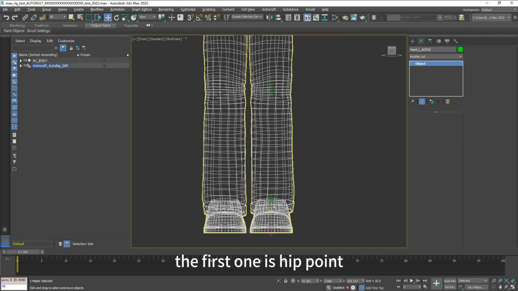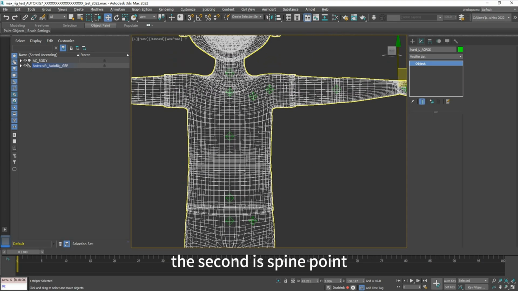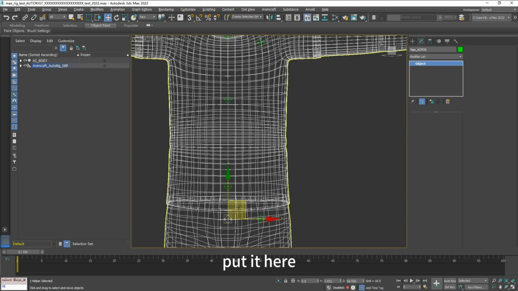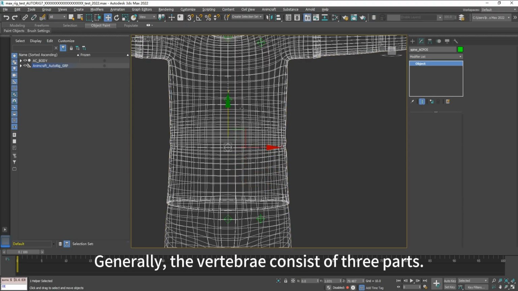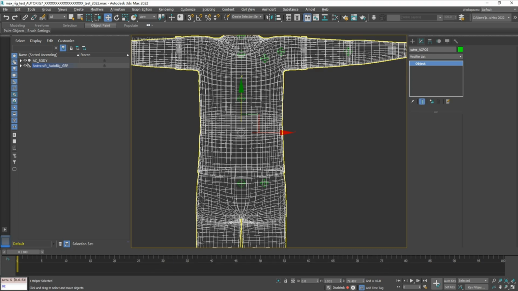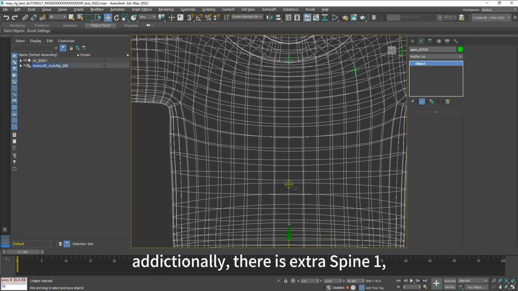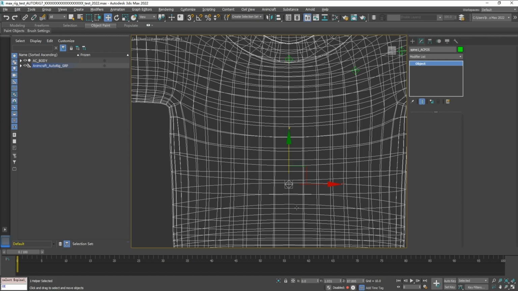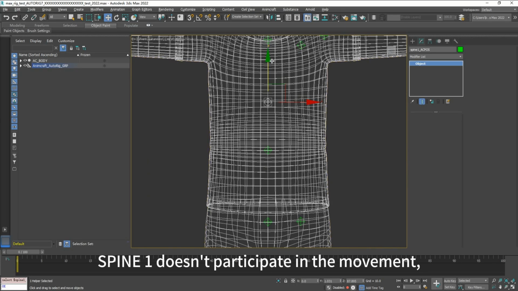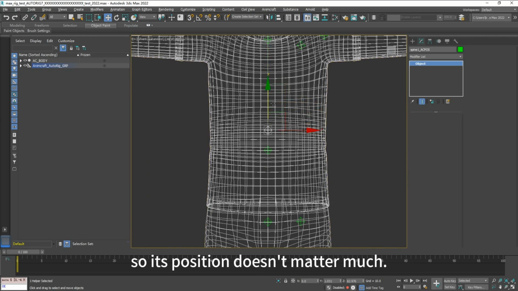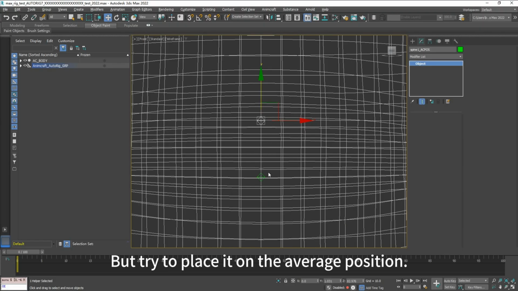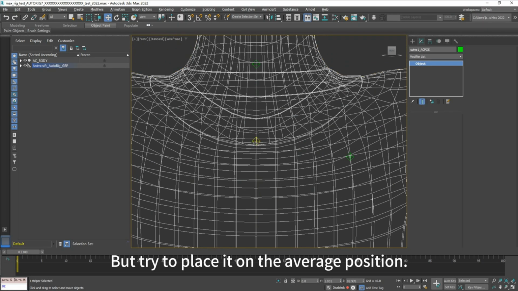The first one is hip point. The second is spine point. Put it here. Generally, the vertebrae consist of 3 parts. Additionally, there is extra spine 1. Spine 1 doesn't participate in the movement, so its position doesn't matter much, but try to place it at the average position.